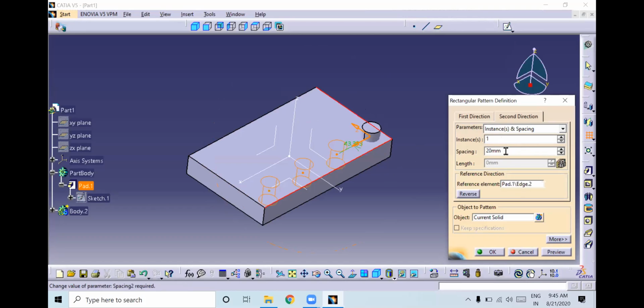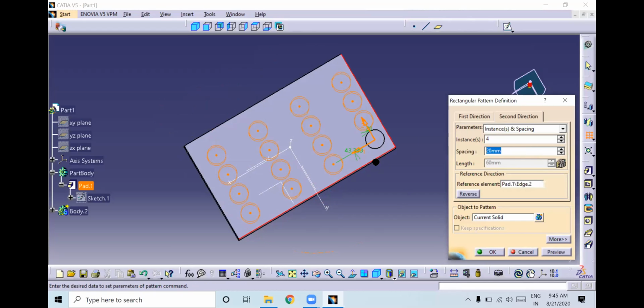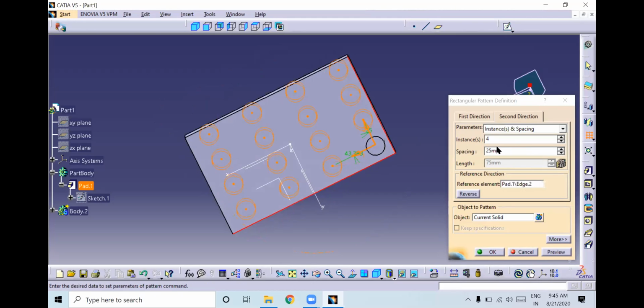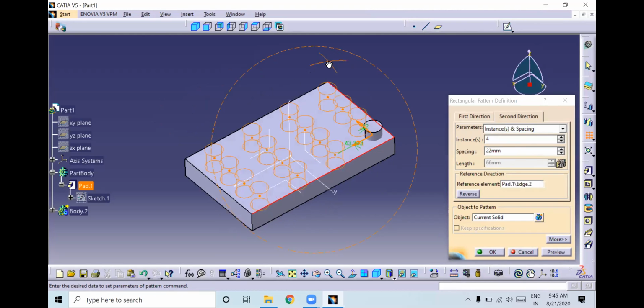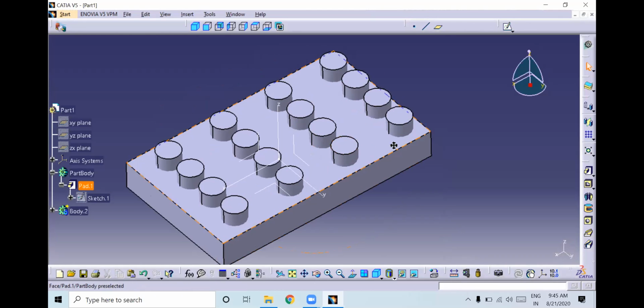Instances and spacing, I will give 40, 45. So here I will create 4. See here, oh, 4 is more. I will create instances spacing as 20. See here, I will give 25. Got it. So if you just give okay, see how you have created.